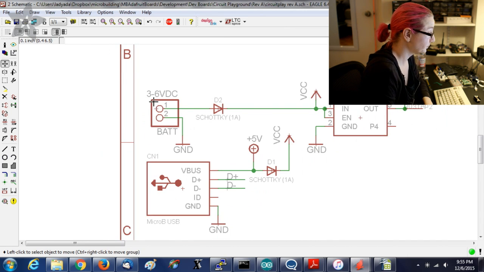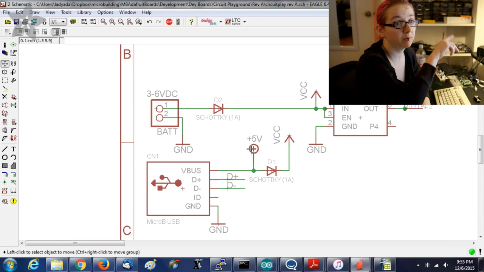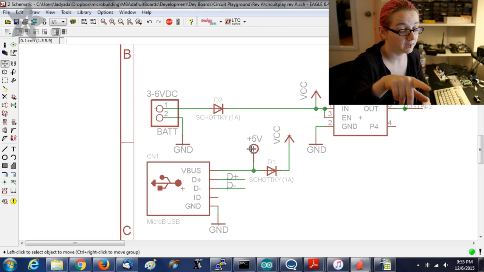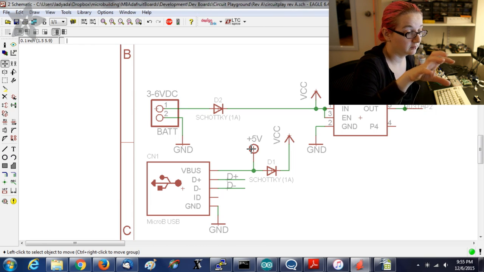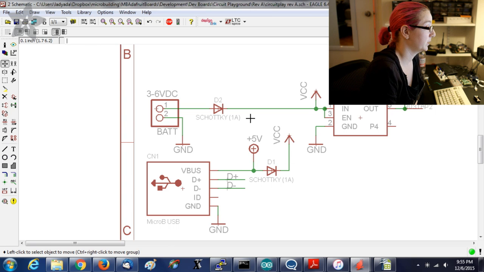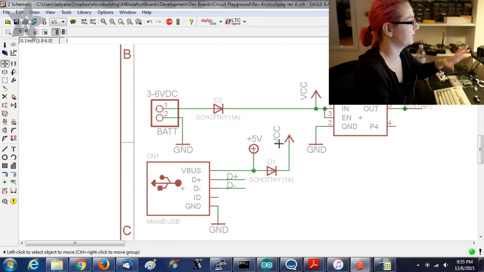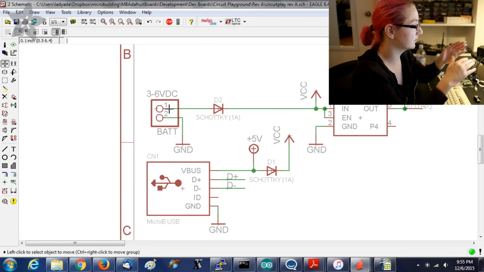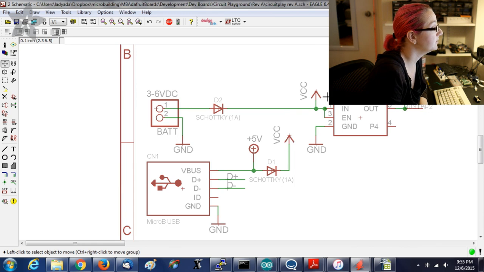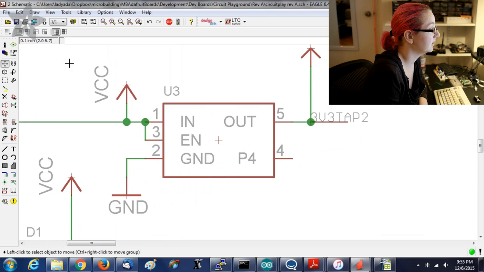Okay, so 3 to 6 volts, actually it should be like 3.5 to 6 volts, comes in here, 0.2 drop, goes to VCC. Likewise, from VBus, you get this 5 volt. That 5 volt, remember, goes to the microcontroller, which detects whether the USB is plugged in. This way it doesn't, by accident, think it's plugged into USB if the battery is plugged in, because there's a blocking diode here.